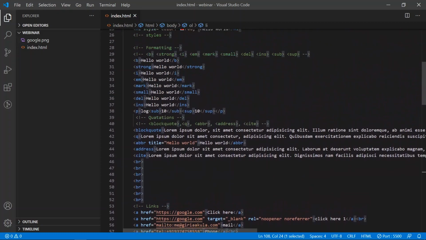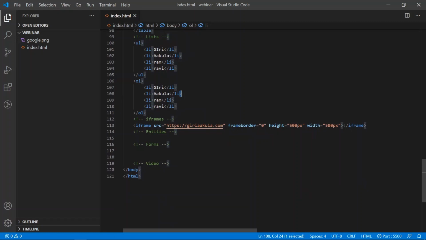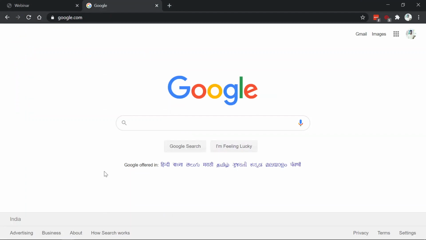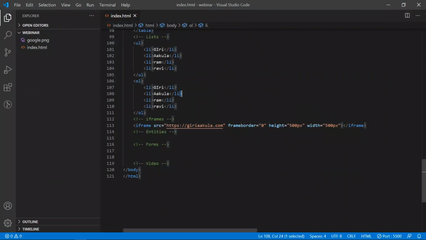So if you want to display something like an emoji, or if you want to display a copyright symbol, we see the copyright symbol in every web page nowadays, I guess. Here there is no copyright symbol. If you want to display the copyright symbol, how are you going to display it? We have entities for that.